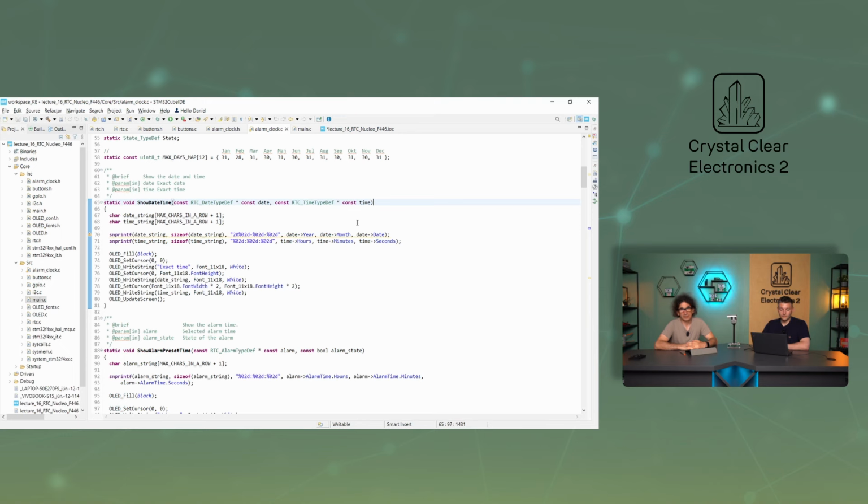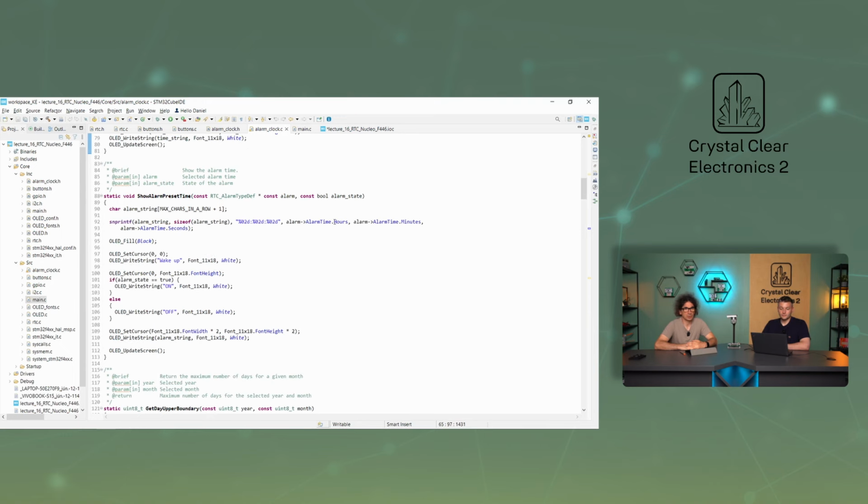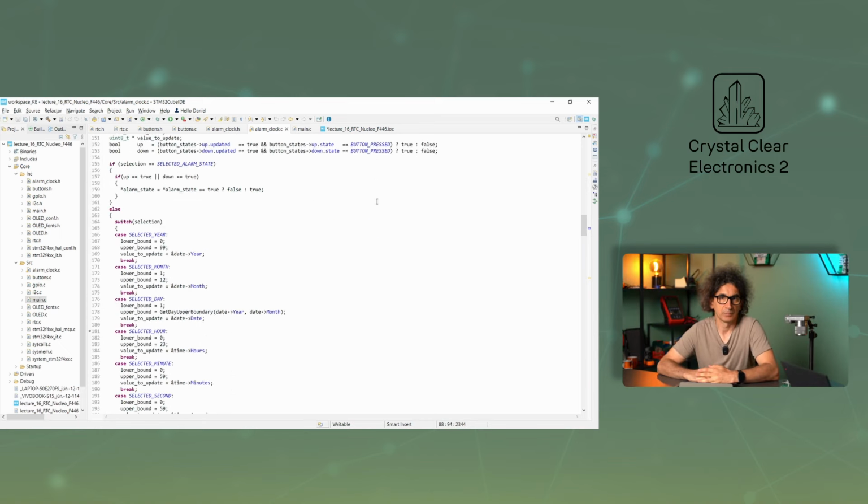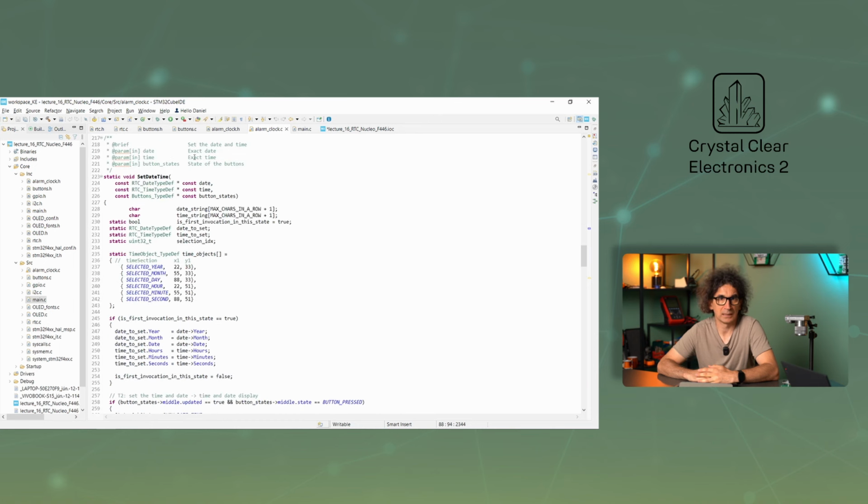The function that handles the operation of the alarm display state is called showAlarmPresetTime, which takes the time and state of the alarm set as a parameter. This function prints this information to the OLED display also. This state is handled by the function setDateTime. It takes as parameters the currently set time and date and the state of the buttons.